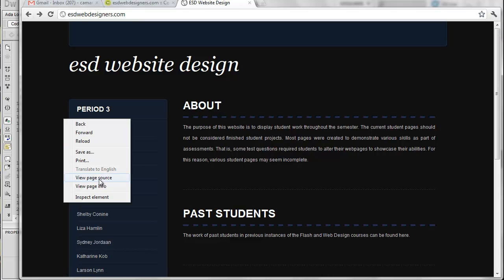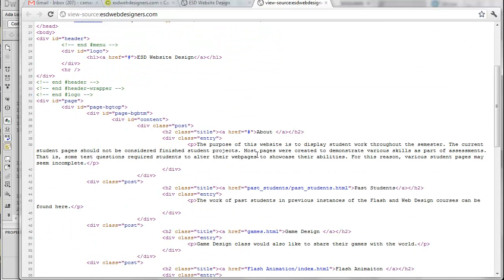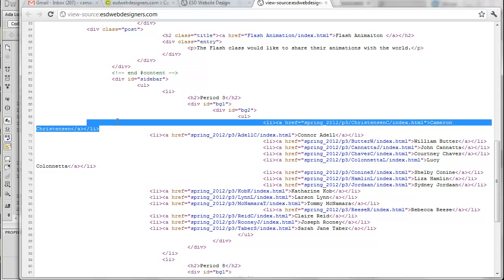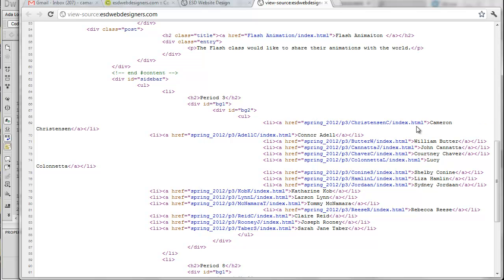If I view page source, I can see where the link is trying to go to. Scroll down until I see my name here. Here we go. This is the part of the code that's trying to link to my file, and it's got this whole relative link right here. And the interesting thing is that it's trying to link to a file called index.html. And so that's what I need to do, is I need to have a file called index.html.